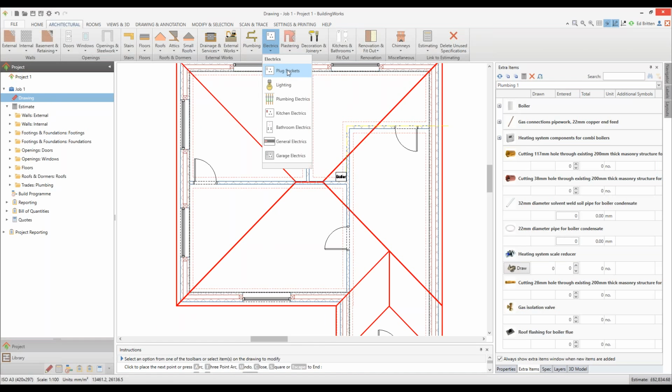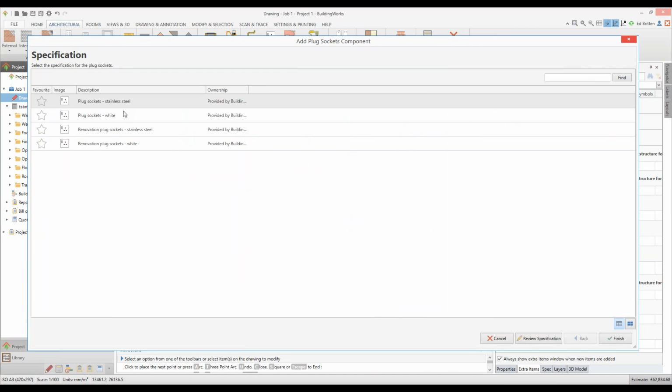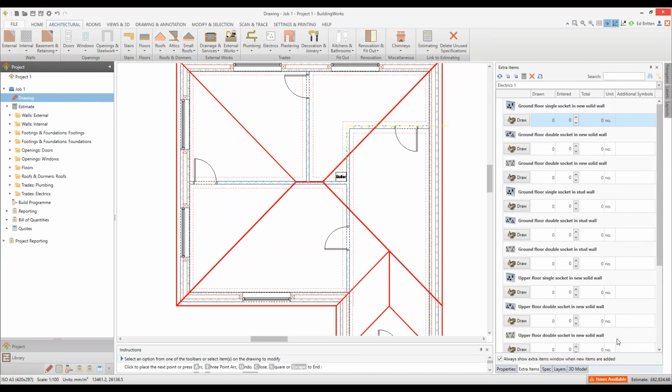Electrics, similar sort of principle. We can choose our plug sockets. Go with a stainless steel set. And we can either draw the plug sockets so you can position them around the drawing, or I can just say I'd like a quantity of this many plug sockets, please. They will both give exactly the same cost, but obviously one will give you a visual.